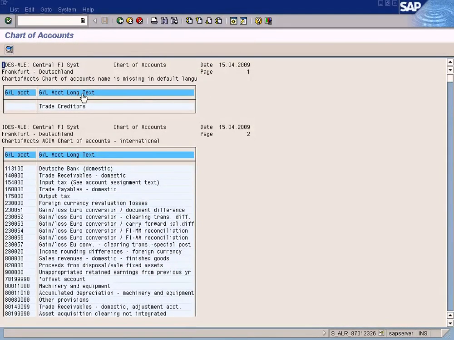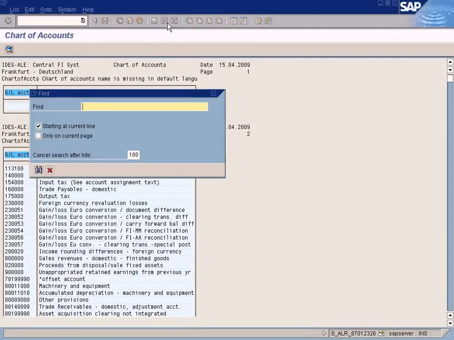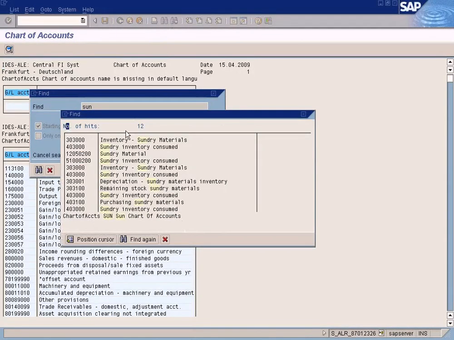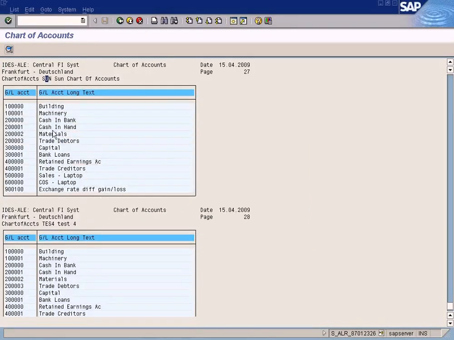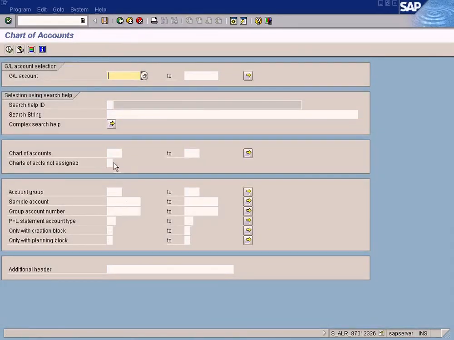Let me look for Sun. So this chart of accounts ACIA has been assigned to a company code, that's why it's being shown here. Sun should be in this list also because it's already assigned to Sun company code. See, chart of accounts Sun. Sun is already assigned to Sun company code, that's why it's being shown here. So if you want to look at a particular chart of accounts, just straight away put the chart of accounts here.